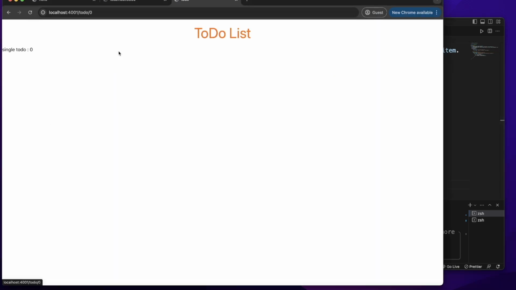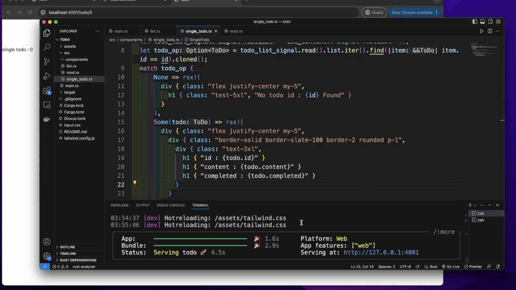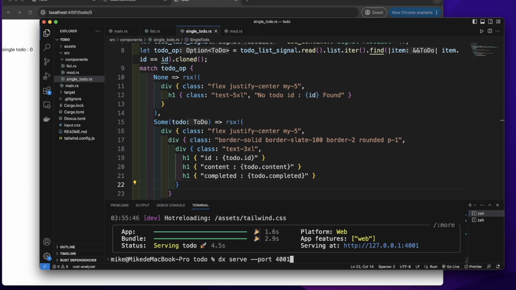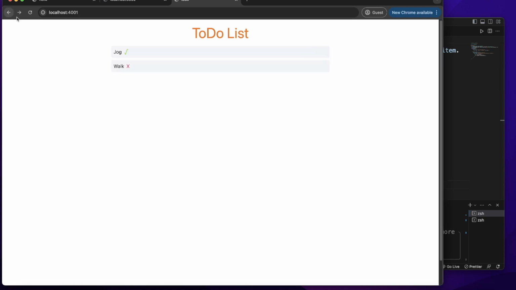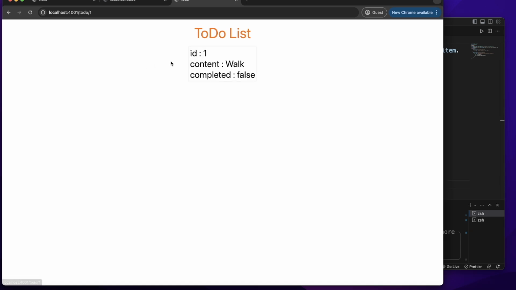Let's go to the web browser. Let's click first item. I think we should restart our server. So let's press Ctrl C and restart our server. Here you can see it will show the single ToDo item: ID is 0, content is jog, completed is true. Let's go back and click a second ToDo item. You can see ID is 1, content is work, completed is false.